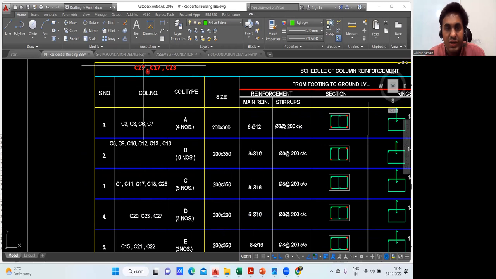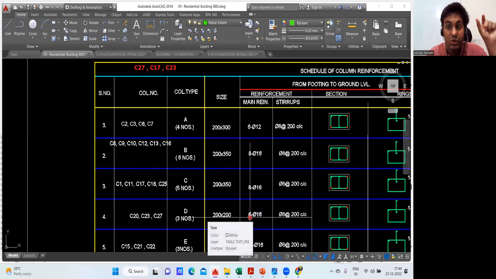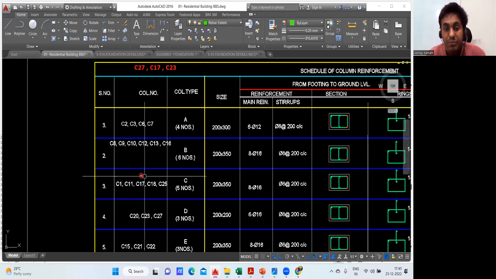That is fine. But whereas my C17 is here, the column size is different. It is 200 by 350 and it has got 16 diameter, 8 bar. Whereas 23 and 27 have 16 diameter, 6 bar. So now what happened? Even though it is falling in the same group, the reinforcement is different. So what I'll do, I'll make a separate Excel for C17 and I'll make C23 and 27 separately.